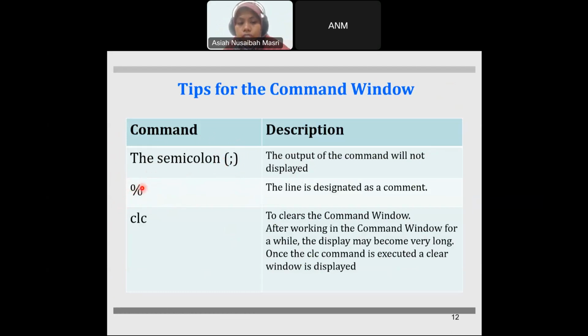Then we have the percentage sign. So what does a percentage sign mean? When we write a command starting with a percentage sign, we are telling MATLAB, now I want to write something just for my memory, just for my understanding, so do not do anything with it. The line is designated as a comment. It is just for us to remember what function we used just now, or it is an elaboration. Nothing will be executed. It will just be a comment for us.